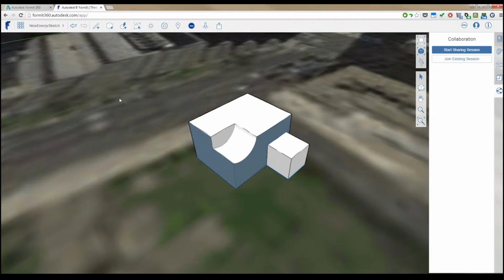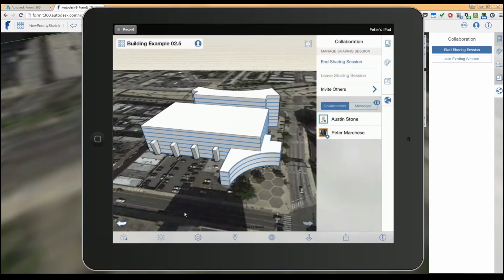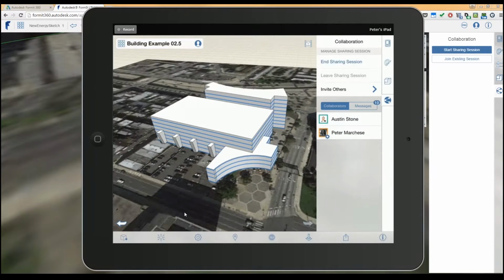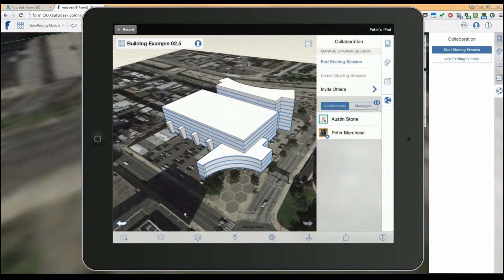So what I'm going to do is switch from looking at this through a web browser, and I'm going to start looking at this on an iPad. So right now I'm looking at this on my iPad, and I can currently see that there's myself and one of my coworkers, Austin, looking at the exact same model at the same time through the web. I happen to be looking at this on my iPad, and he happens to be looking at this on his desktop using a web browser. We can actually send messages back and forth.